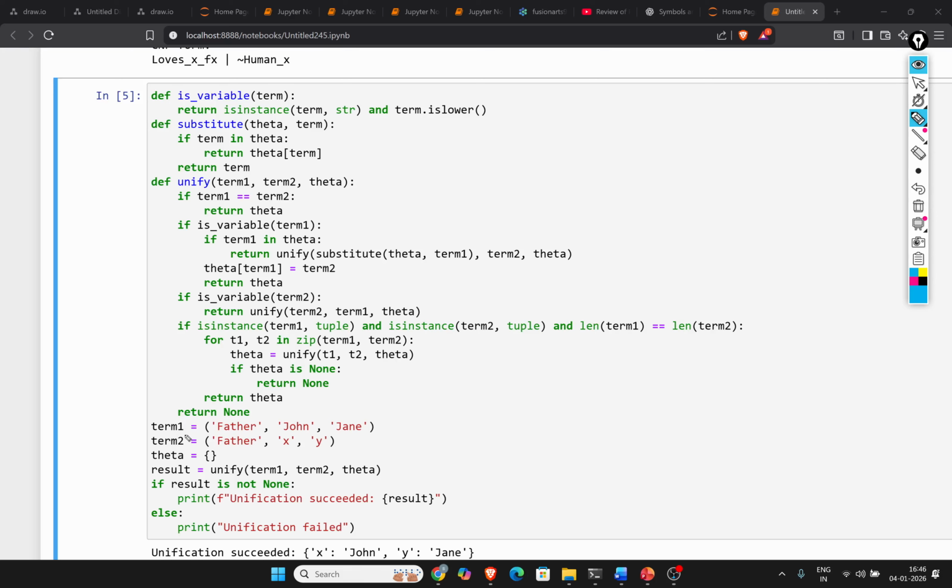Term one, term two, theta. Theta is an empty dictionary, and term one, term two have these values that you have to assume, like father of John comma Jane. You have to assume father of x comma y, and theta is empty. Now here it is result equal to unify. So where is our actual function call or main function call? It will go over here, right?